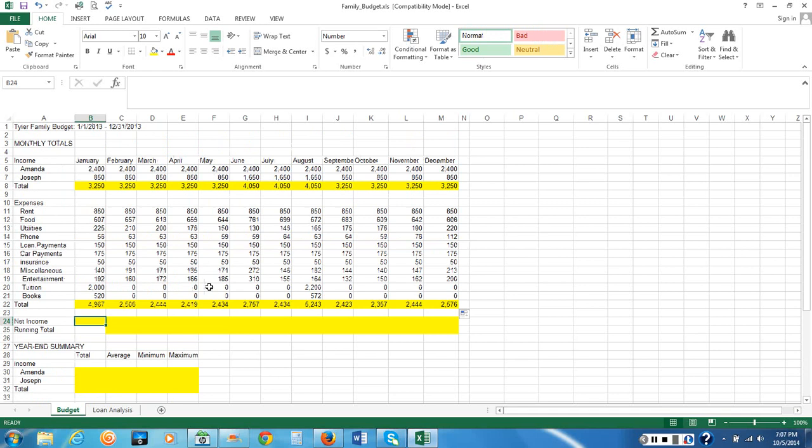Net income, so B24, is your total income minus your total expenses. That's just two cells, so we're going to do a formula. We're going to manually type this in. All formulas and functions start with an equal sign, so type in an equal sign. Click on cell B8, which represents the total income. Type in a minus sign, which is a hyphen. Click on cell B22, which represents total expenses, and hit enter. Now go back and make B24 your active cell. Find that fill handle and fill it across.